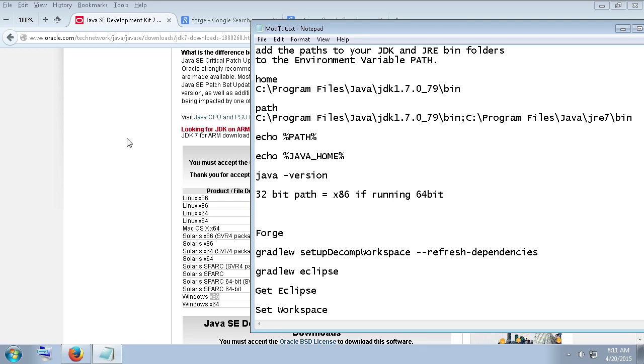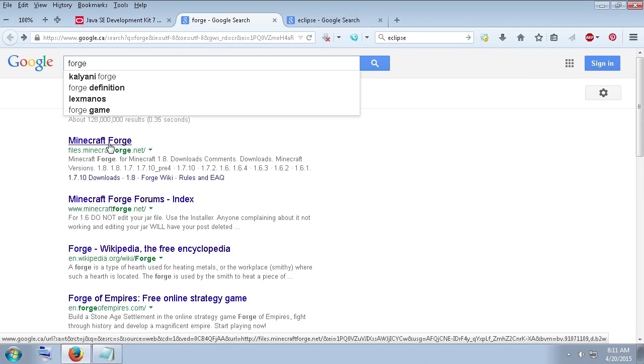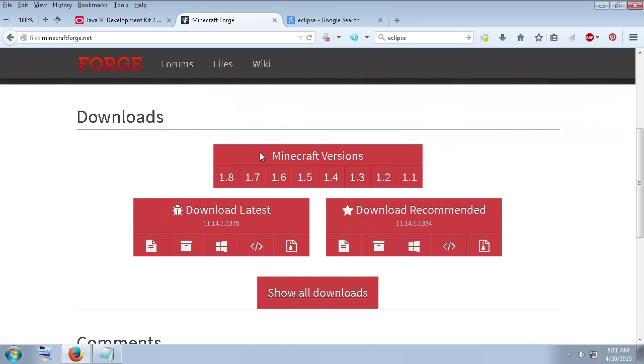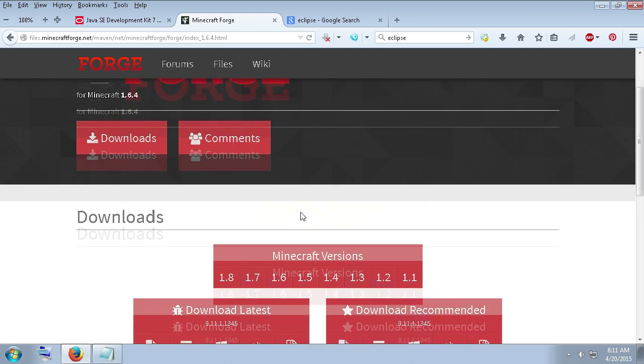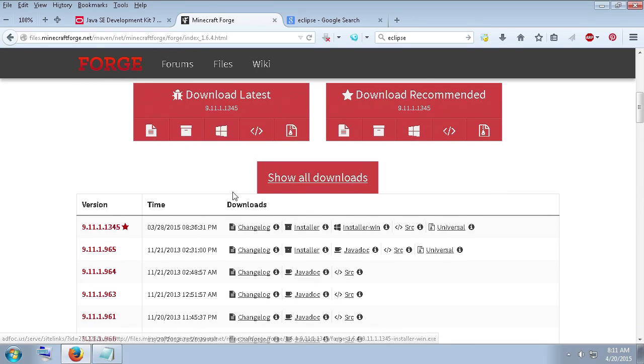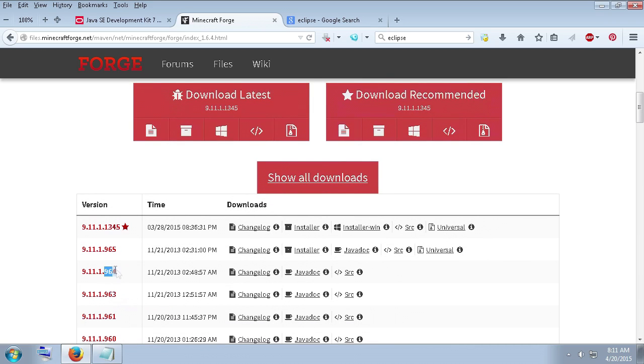Okay, so Forge. If you just go ahead and type in Forge on the internet, you'll get to a site called Minecraft Forge, MinecraftForge.net. You're going to want to select 1.6.4 and then go show all downloads. Now, do not get the 3, or the latest version. You're going to want to get 9.6.4. You're going to want to get that one, and you're going to want to get the source.